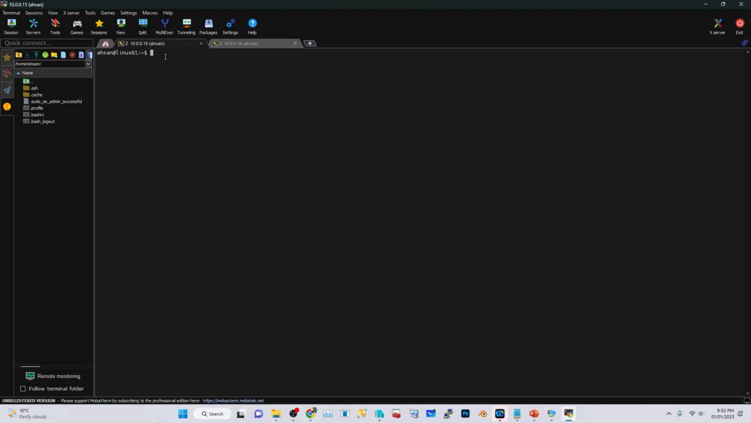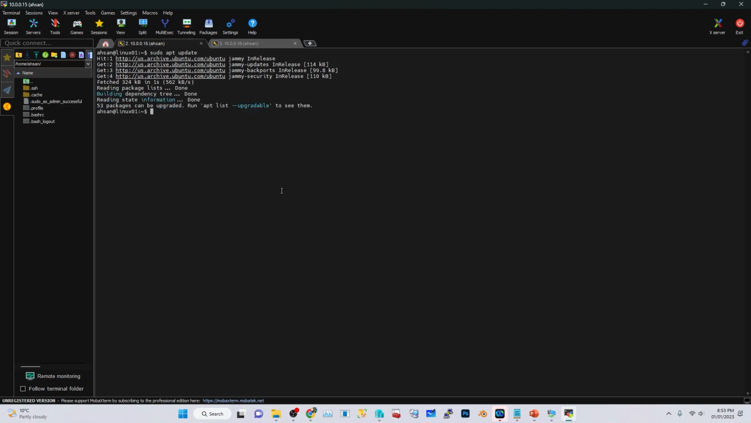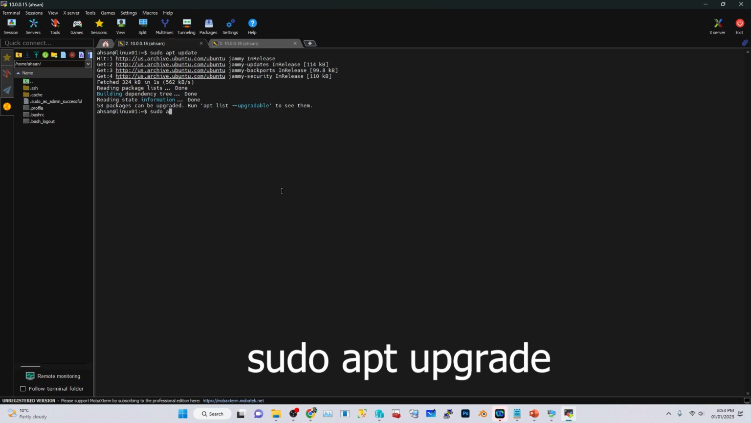We have to install mysql-server on both servers. So how can you install mysql-server? I will give you all the scripts in the description so that you can easily copy paste from there. At first you have to update and upgrade the server. How can you do that? Simply type sudo apt update. It will update your server. Now you have to upgrade it. sudo apt upgrade.